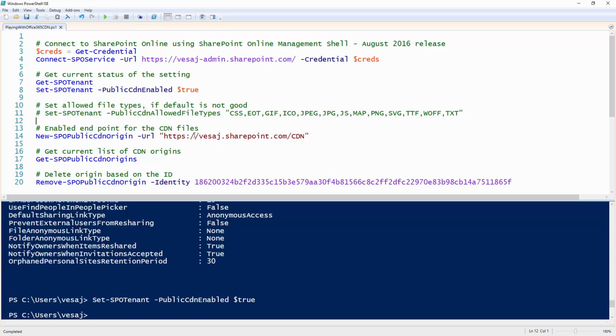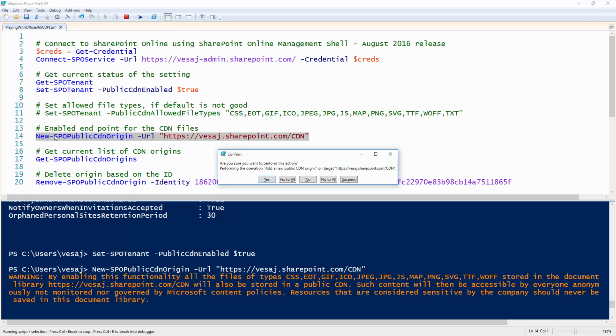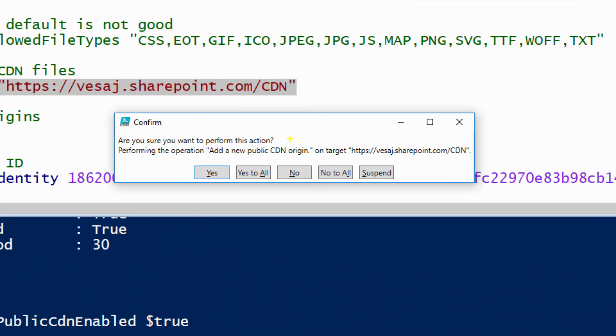And then we need to actually define what is our public CDN origin. So what is the location, the library or a folder which will contain our assets, which we will actually get published using the CDN capability. And in our case, it was the CDN folder within the root of my test tenant. So let's actually add that one in there. So let's execute that one. So that's going to be then adding that library to be shared within the CDN.